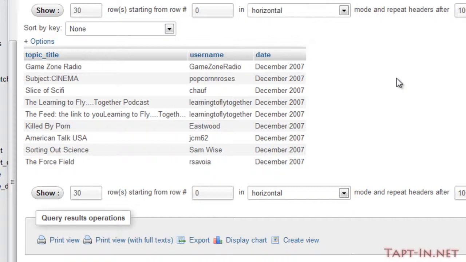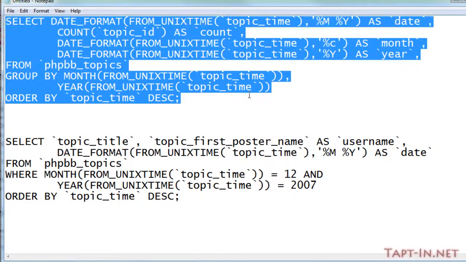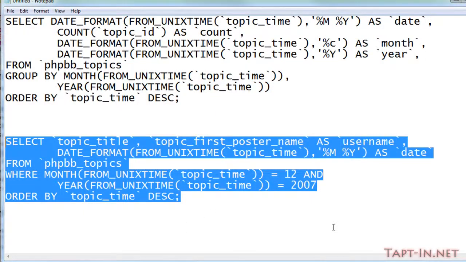And that's it. You now know how you'd create an archiving list for your forum or your blog or whatever else you wanted to list out. These are the two queries that you'd use. This one here is to produce the initial list of all the months and the years, and this is the query that you'd use to list out all of the topic titles, followed by the creator.